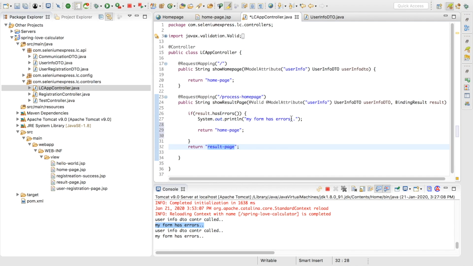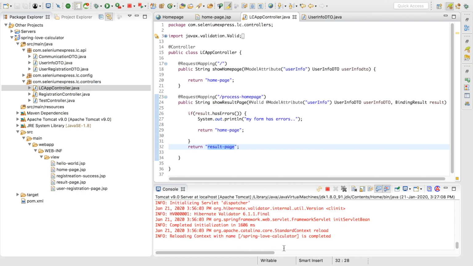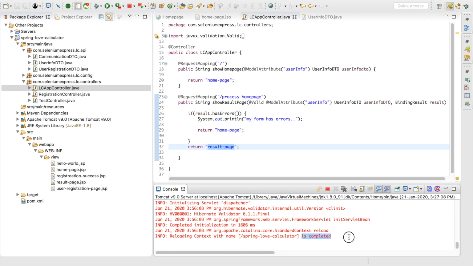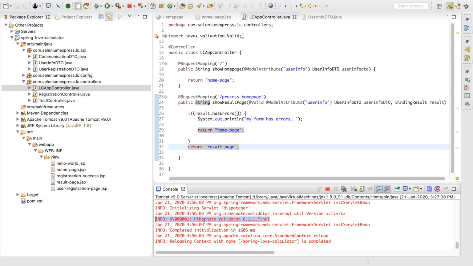Let me do Command S so that my changes will be deployed to my server, and I can test this application again to check whether my things are working as expected or not. Cool, so my changes have been deployed to my server, and also you can track this line here in the console, right? Hibernate Validator 6.1.1 is there. It's already in your classpath, so we have found it, and that's the log which confirms that we are actually using Hibernate Validator, which is going to do the job for the validation, the bean validation, right?